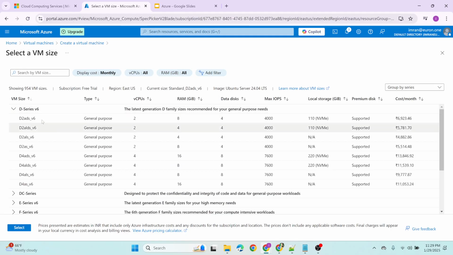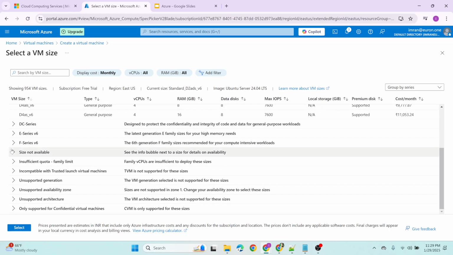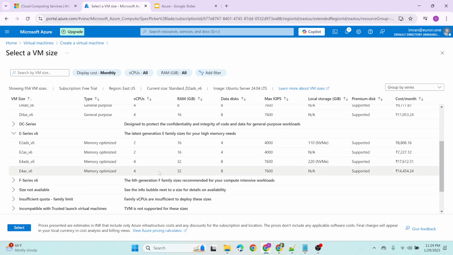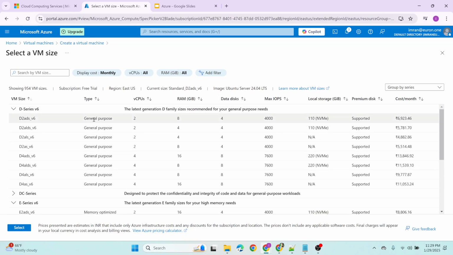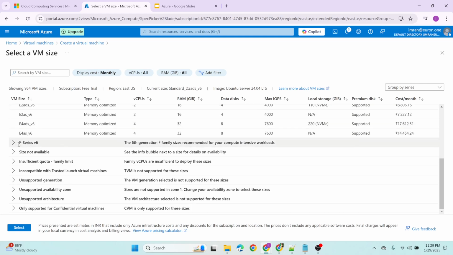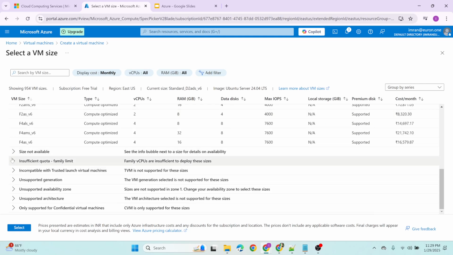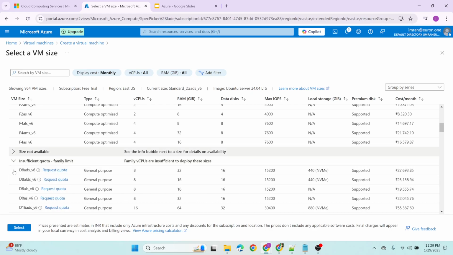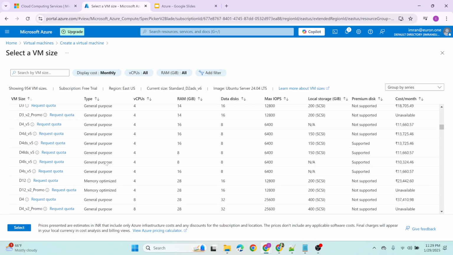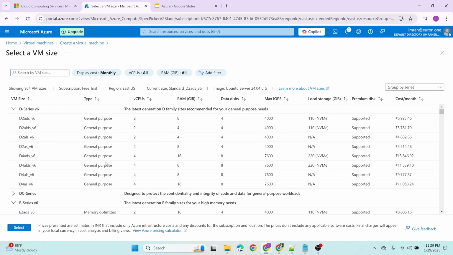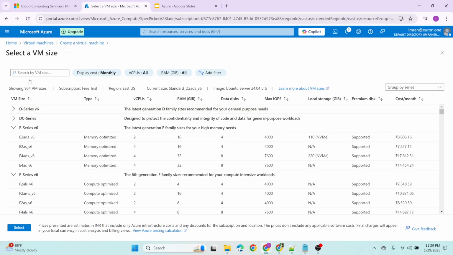And whatever sizes you're selecting, again it is divided based on the CPU usage, the RAM which you're looking for, the data disk, local storage, and the premium disk support. Okay, premium disk options. And even you can see the cost per month. If you expand here, you can see that in detail, and each type is different. So this is for the general purpose, this is memory optimized, this is compute optimized, and this is also general purpose. Based on whatever the task type is, you can just select your virtual machine sizes.